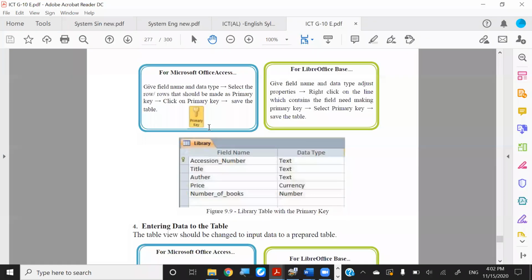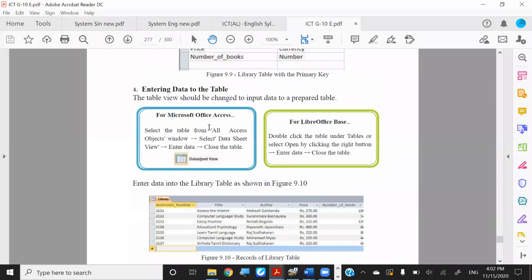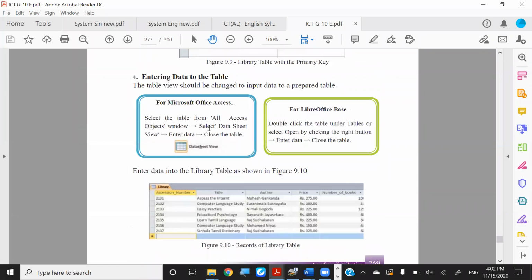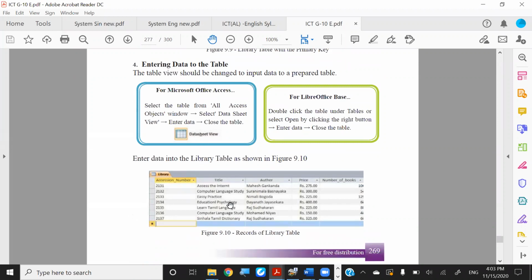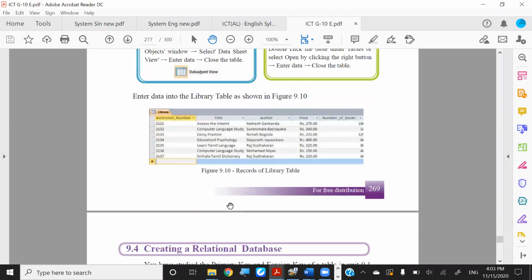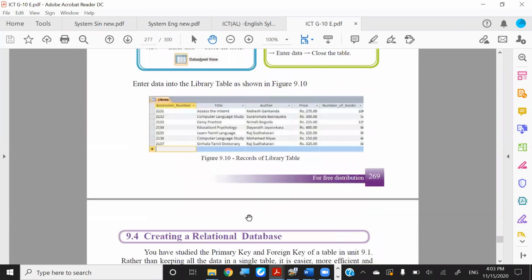Then they're asking us to enter some data into the table, right? This will take some time for you to do. What you can do is go to the datasheet view, click on it, and you can have the values inside the data. So you can directly input it, like this.